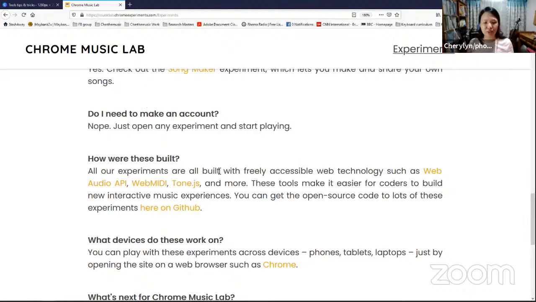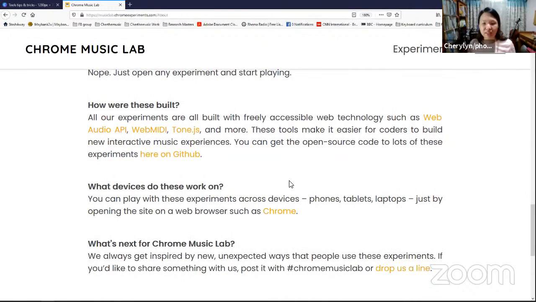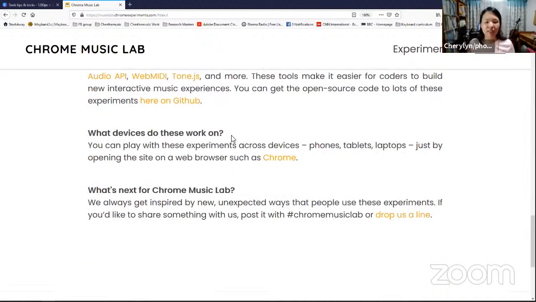So how is it built? So they are all, I think, open source app stuff. So if you are a coder or you're interested in app development, this might be in your interest, and GitHub is a place for that. And like I mentioned earlier, Chrome Music Lab is accessible on all your devices, so you don't have to worry about the compatibility with screens or devices. And most importantly, you just have to use it on a web browser. You do not need to download any apps for it.